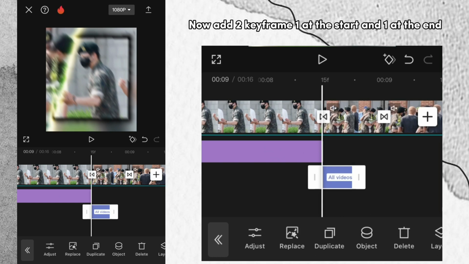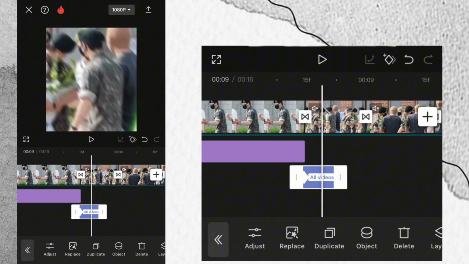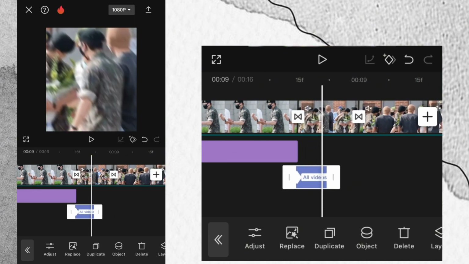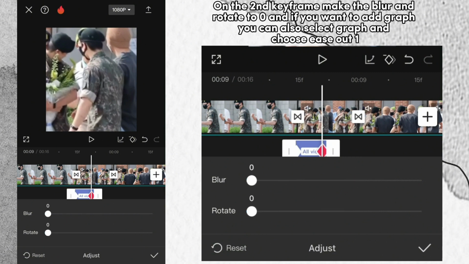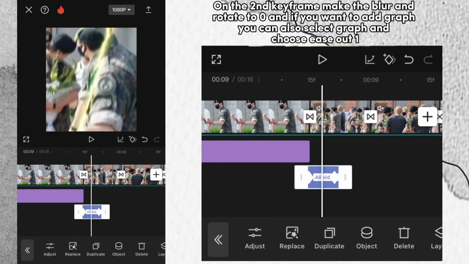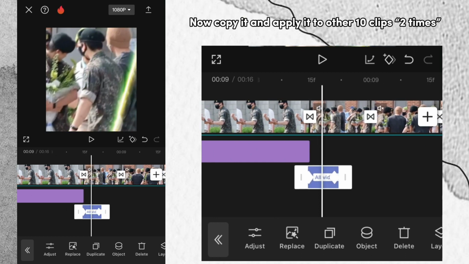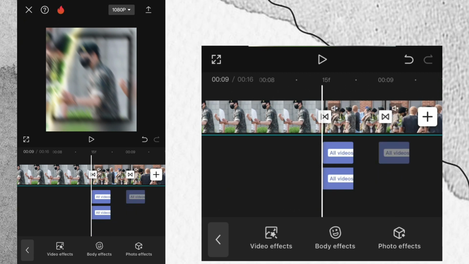Now add 1 keyframe at the start and 1 at the end. On the second keyframe, make the blur and rotate 0, and if you want to add graph, you can also select graph and choose Ease at 1. Now copy it and apply it to the other 10 clips 2 times.